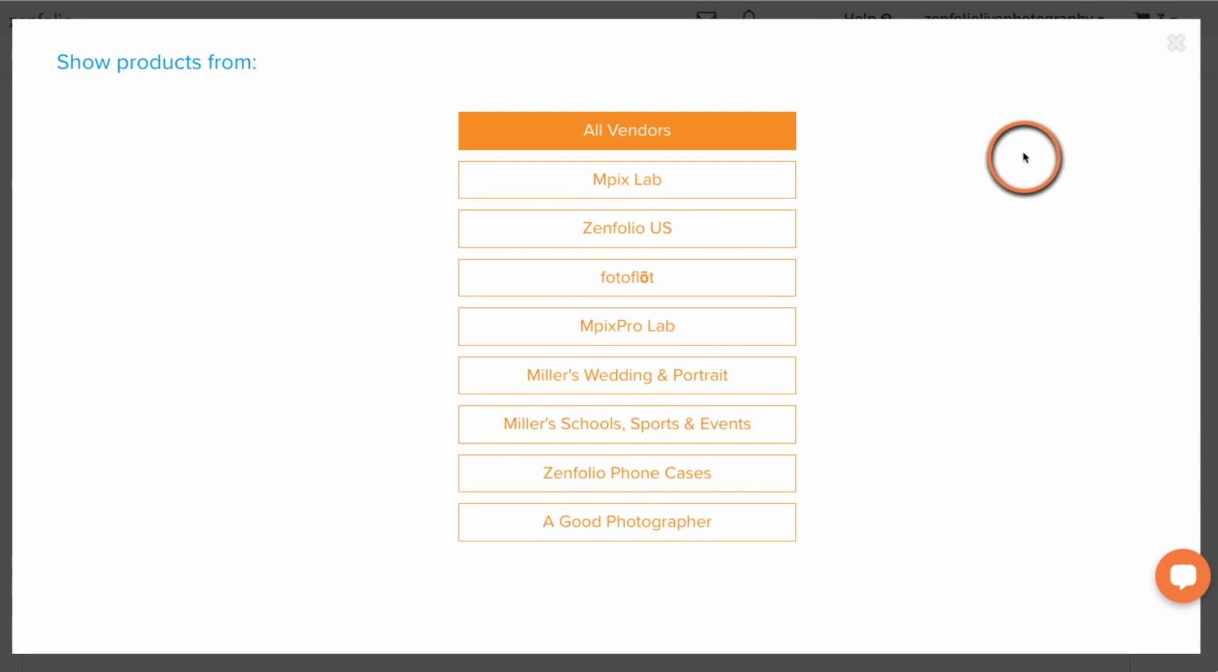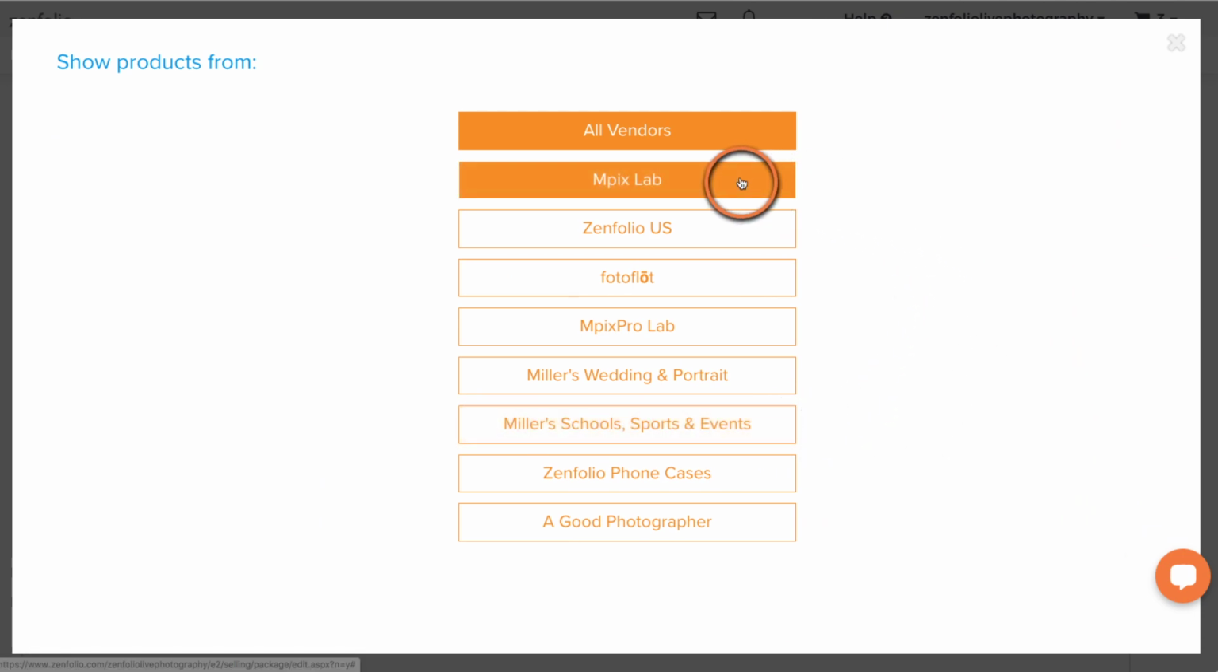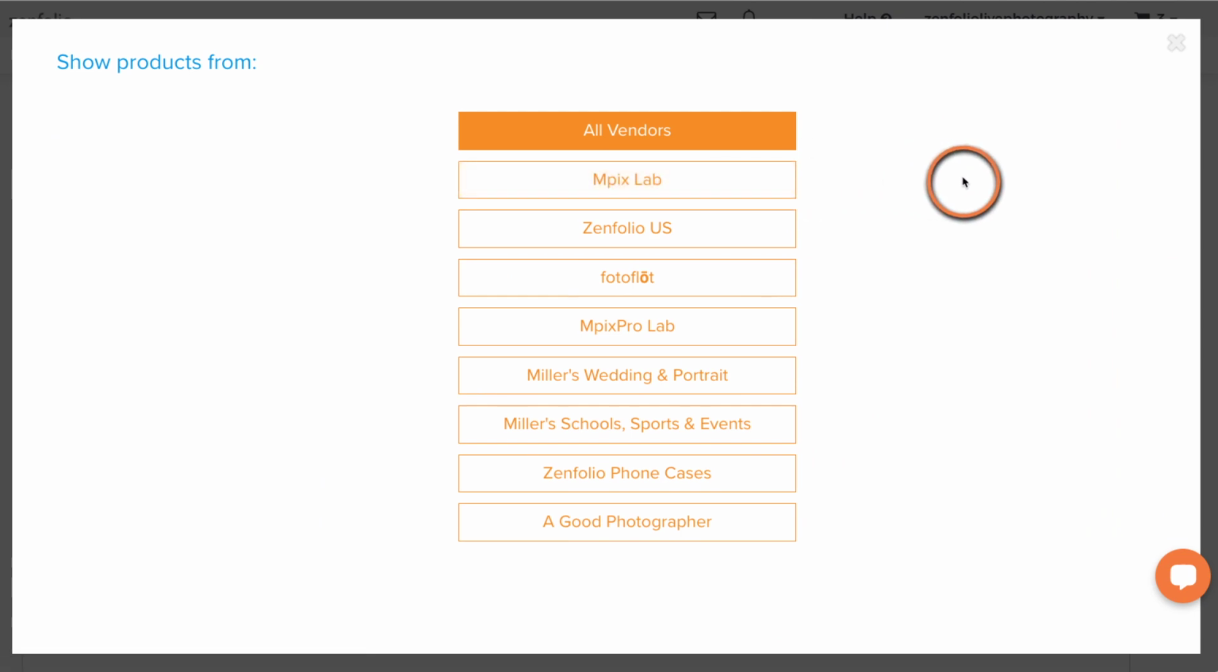Now, I'm in the US, so I have the US vendors. If you are in a different country, you might have different vendors. I'm just going to explain the US vendors really quick. MPix Lab and MPix Pro are both part of the Miller's family. MPix is more consumer-based. Anybody can go to mpix.com, create an account, and order products. For that reason, MPix doesn't offer as many product options. Their base cost is a little bit higher and more expensive.